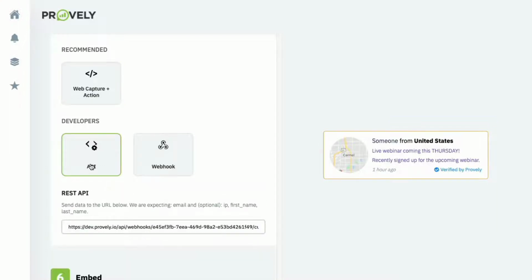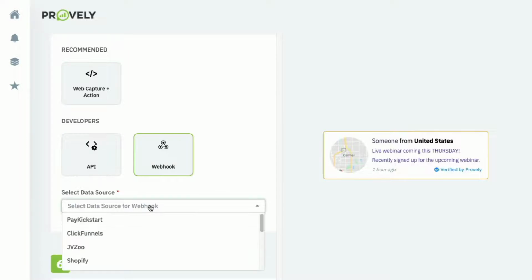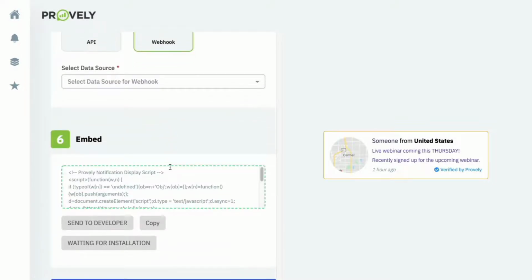We also have an API. So if you want to utilize our API in some sort of custom integration, you're able to do that. And we also have webhooks. We have a limited number of webhook integrations with things like PayKickstart, ClickFunnels, Shopify, but we're adding more as we move forward. Whenever a webhook is fired, it can get sent over into Provely, and it'll be able to add them to the notifications. And then the last part is the embed. You're going to have just a simple script that you'll add to the body tag of your page, and this is just going to allow it to display the notification onto your page.